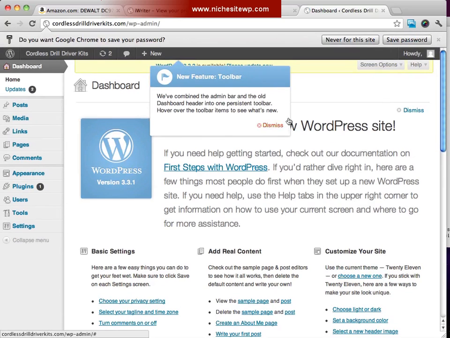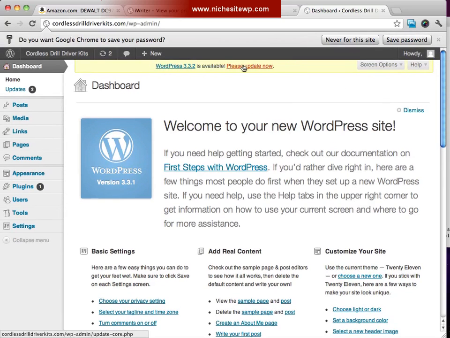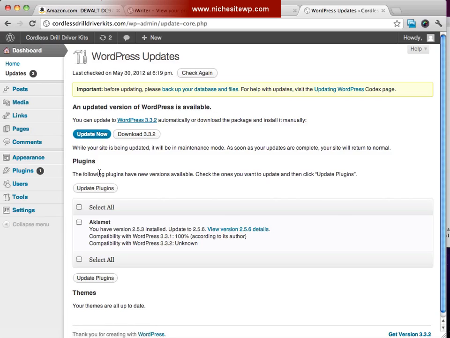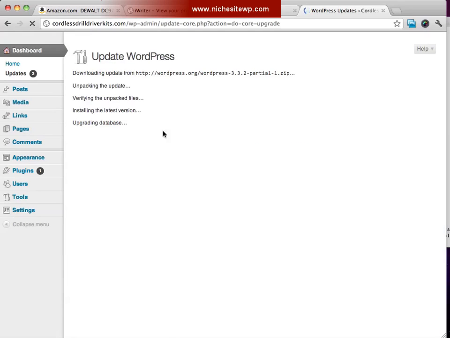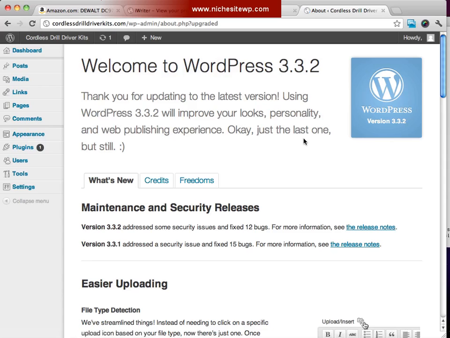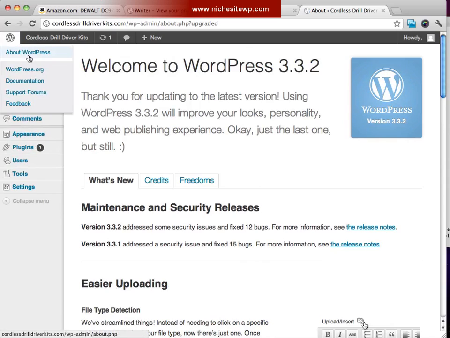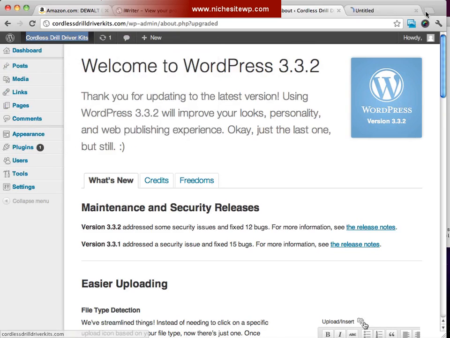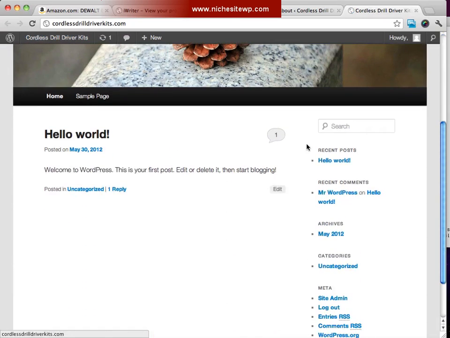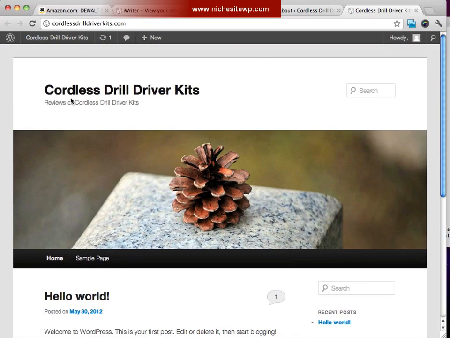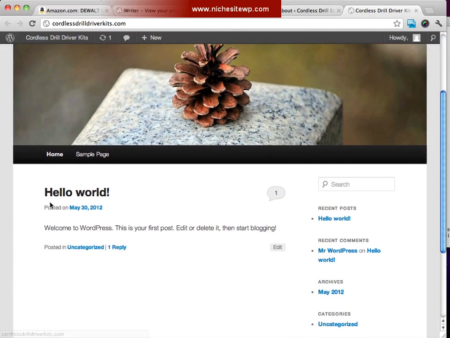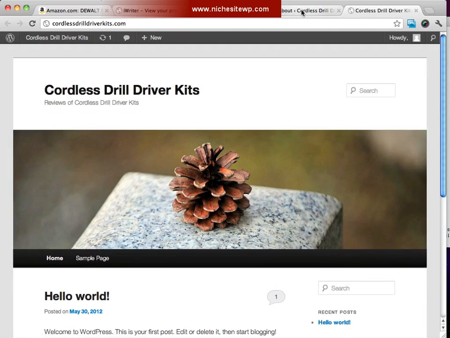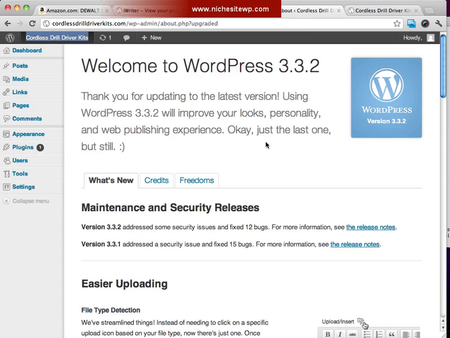Okay, and right off the bat I see that WordPress 3.3.2 is available. I do want to update this. I like to always stay as updated as possible. So we're in the back end of WordPress, and if we want to look at what our site looks like right now, you can see it's not very exciting. In fact, it's downright ugly. But we're going to change all this around. There's nothing wrong with the theme that we're using right here, but we do want to make it a little bit nicer.